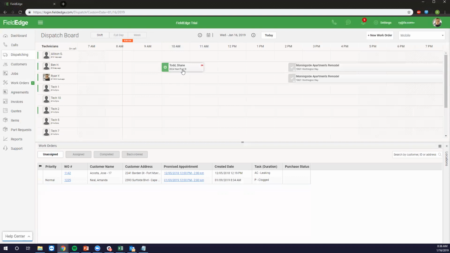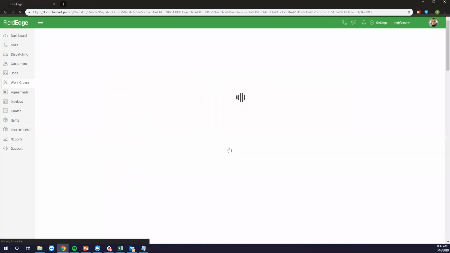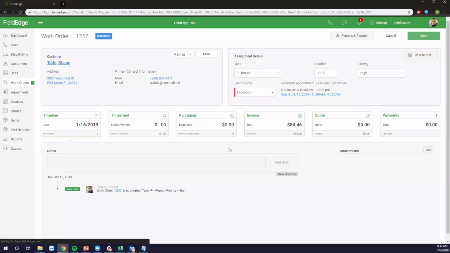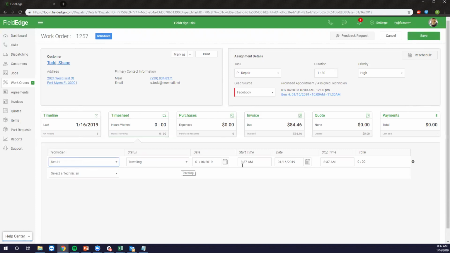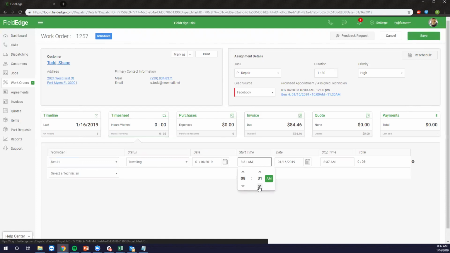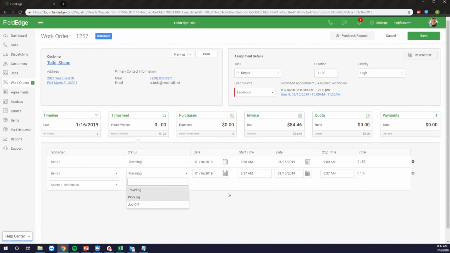All right, so I'm going to come in here, and I'm just going to add some time for Ben, so that way we can see the labor costs when it gets to profitability. Come over to my timesheet. I'm going to select Ben, and we'll say that he was traveling. And we'll do from 8:30 to 9. And we'll say that he was working from 9 to 10.